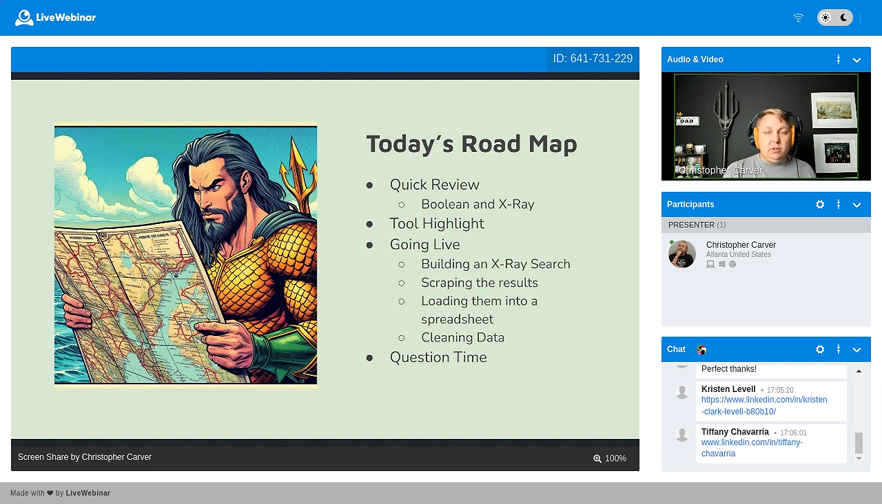I'm happy to include those instructions in the presentation notes once I send out the recording. But as for the actual visual content of what we're going to see, it's going to be building an X-ray search. We're going to use Brackets to do that. We're going to scrape the results. We're going to load them into a spreadsheet, and then we're going to clean the data up in a way that we can then use it or easily navigate it.